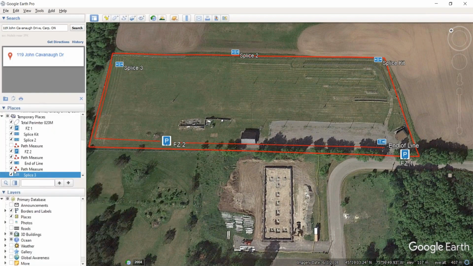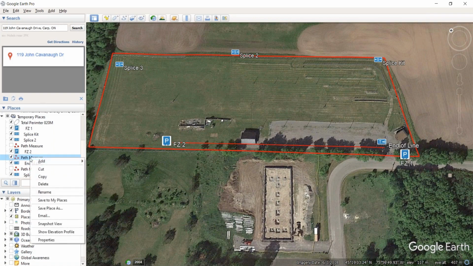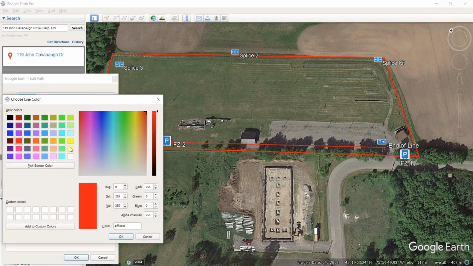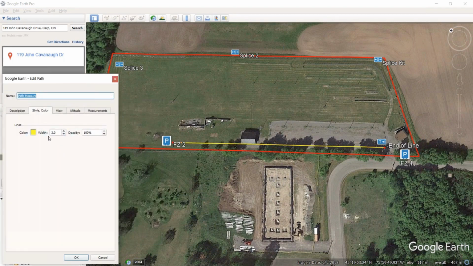And we'll go ahead and save this, and we'll remove this path measure here. Again, I'm going to open up this path measure right here, and I'm going to go into the properties. I'm going to change the color to yellow so that you guys understand that what we're doing here is measuring a unique side. Instead of calling this path measure, I'm going to call this a 220 meter run.